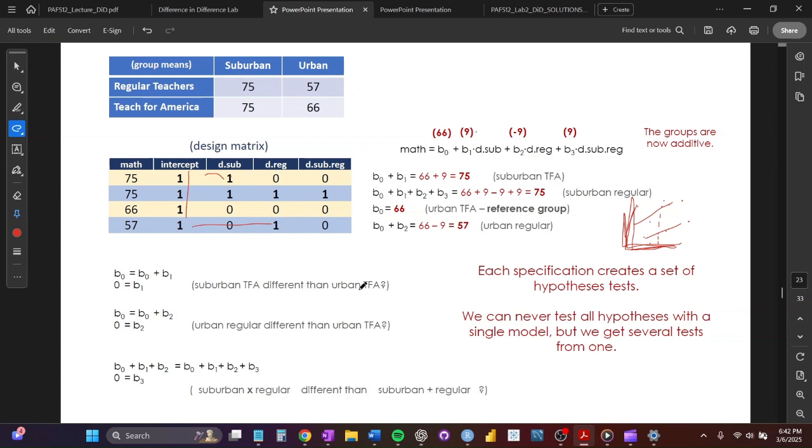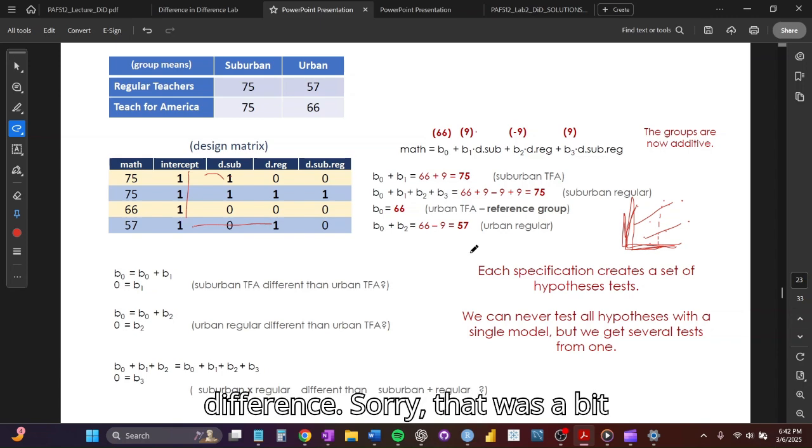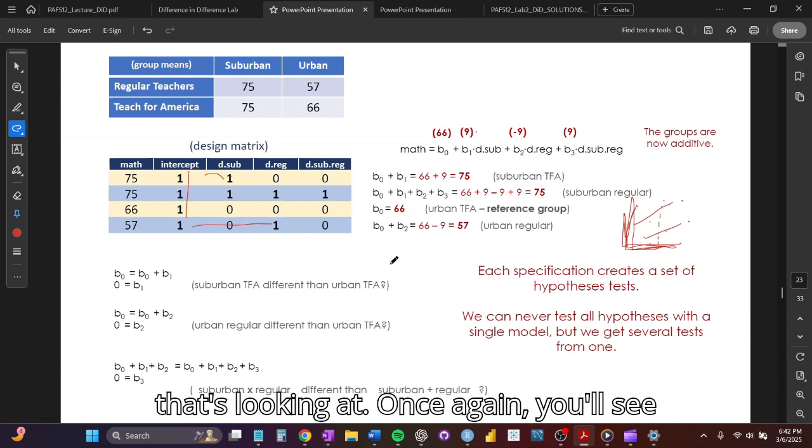So therefore, beta 1 is not equal to 0. So there is a difference. Sorry, that was a bit redundant, but ultimately that's what that's looking at.